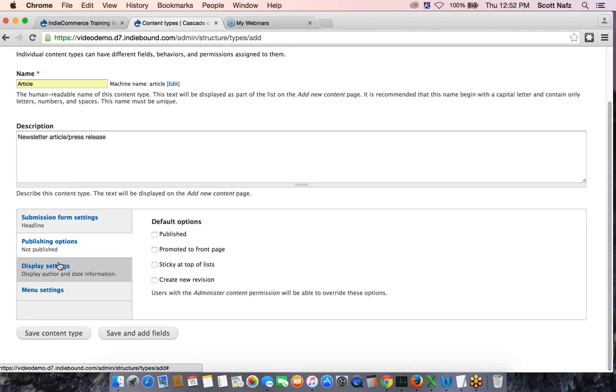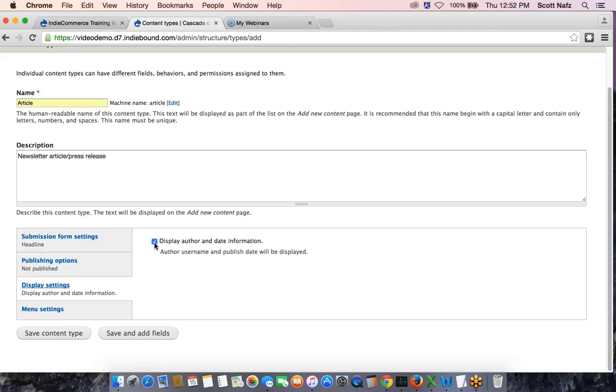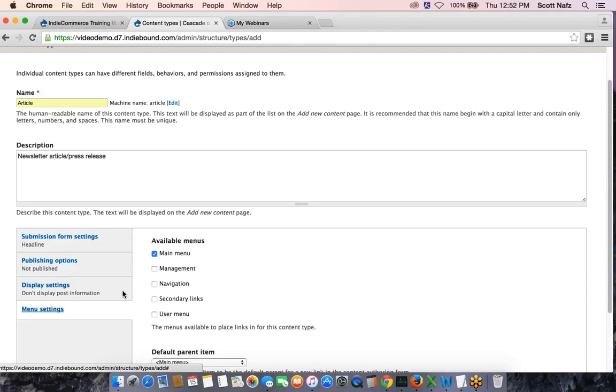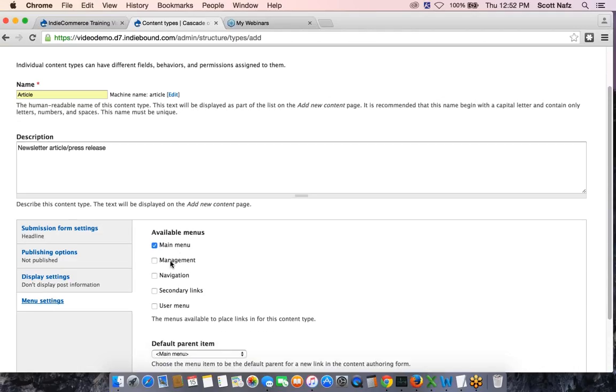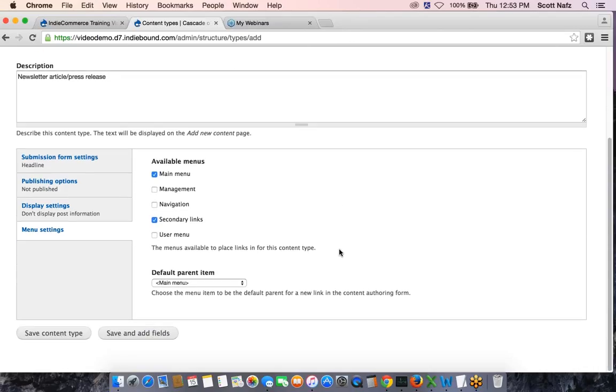Under display settings, I don't want to automatically display the username and the date of creation. Instead, I'll handle that by creating a couple of new fields for the byline and the date line. And then under menu settings, I'm actually not sure where I'm going to put these, either in my main menu or in my secondary links. So I'll choose both of them, and both of them will be given to me as an option when I'm creating a node. I'm going to come down to the bottom and say Save Content Type.